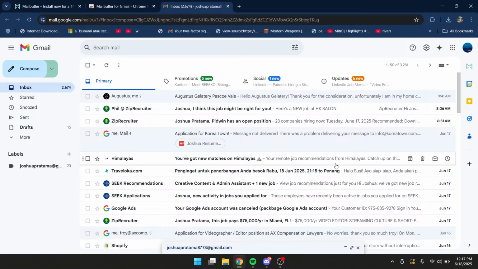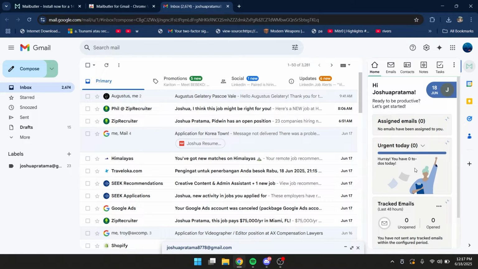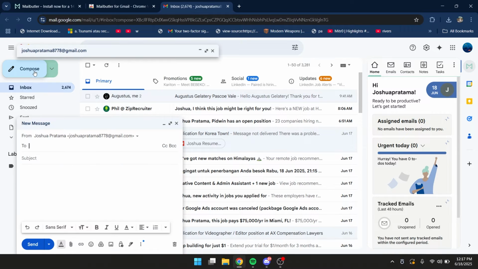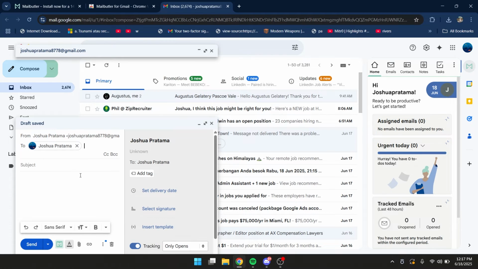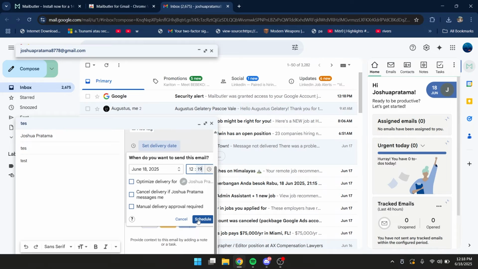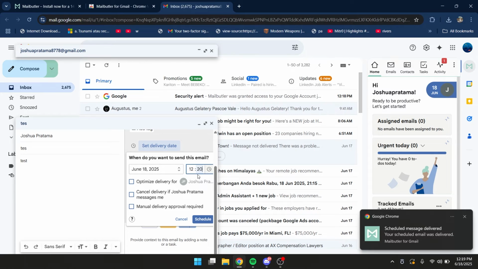After you've added to Chrome, you can just go to Gmail and click on this icon on the right side here. There you go. And what you can do is try to compose your email. For example, let's type in my own email. Okay. And you can set a delivery date here. Alright, so I've set a delivery date here. And let's try to click schedule, and let's see if it's working or not.